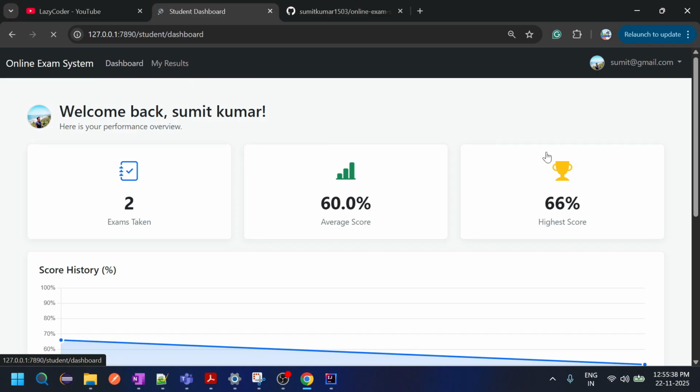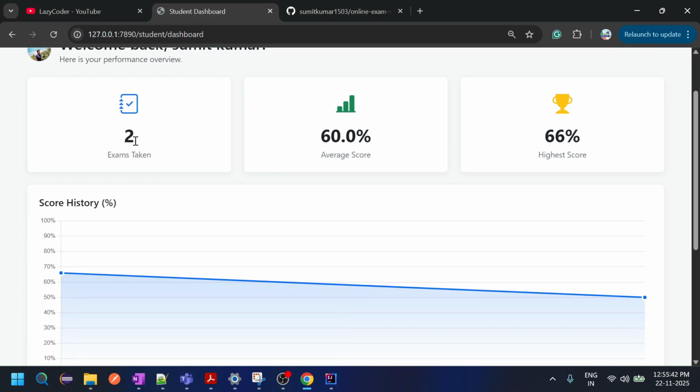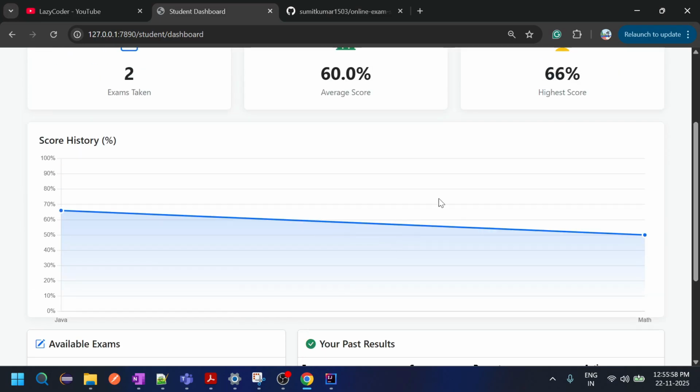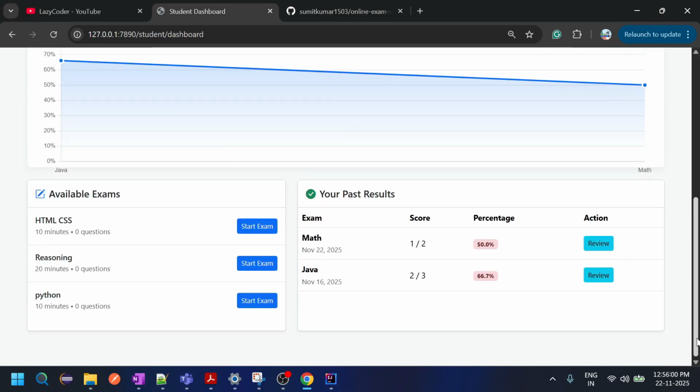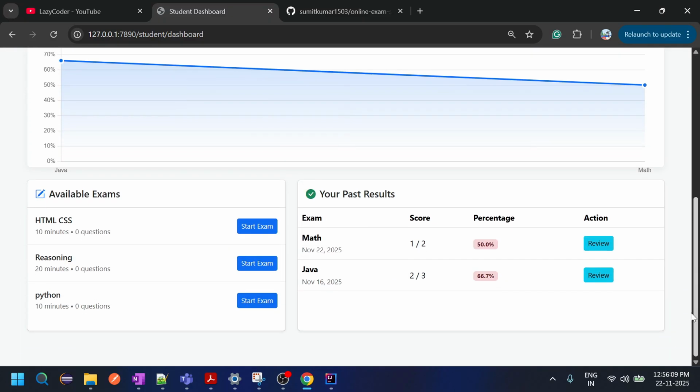Now go to the dashboard. Now it's got updated: exams taken is 2, and this graph got updated too. Earlier it was just 1. So the Java score was 66 and the math score is 50%. Based on the exams and submissions, this graph will change dynamically, and anytime he or she can review their exam. And one more thing: one exam can be taken only once.